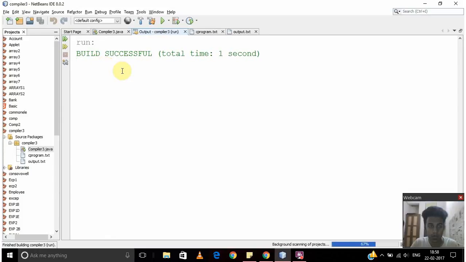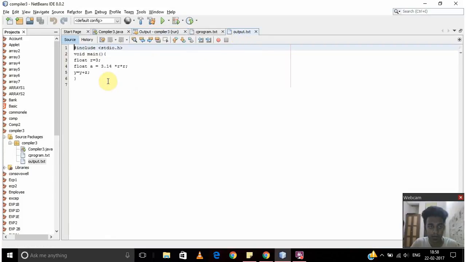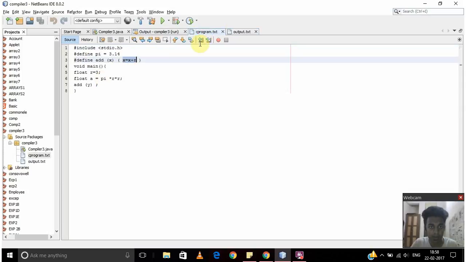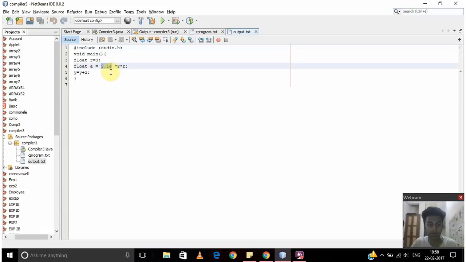It's build successful. Now you can see the output.txt file. So this is my output.txt. As you can see here, wherever there was PI, it got replaced with 3.14. Since I have used only one, it got replaced for that particular line with 3.14.